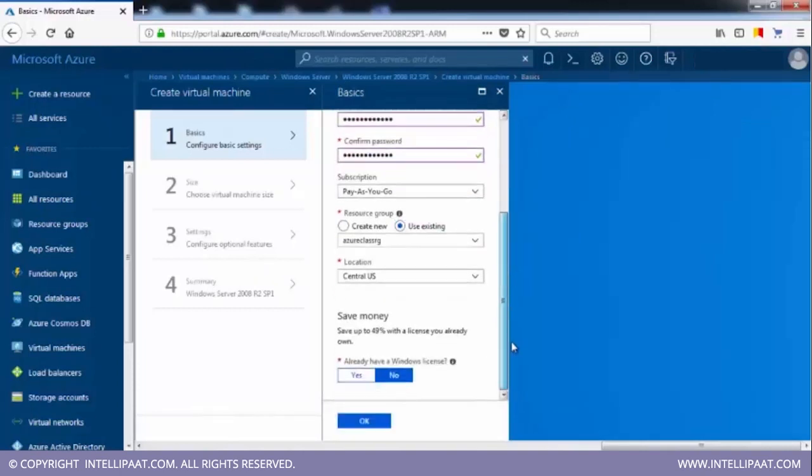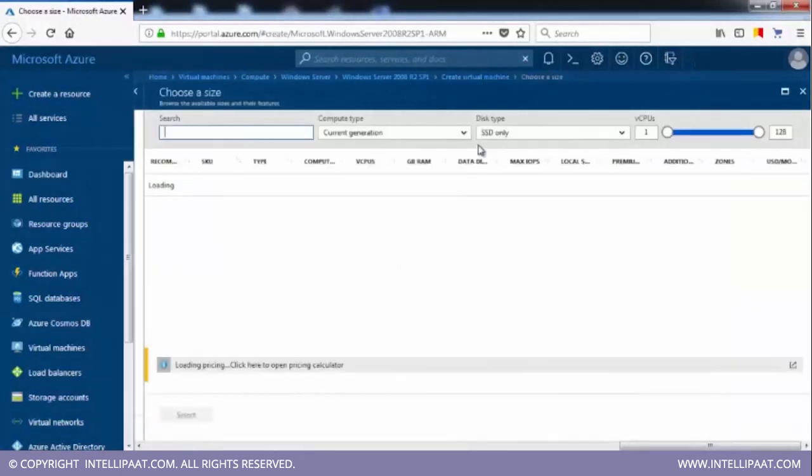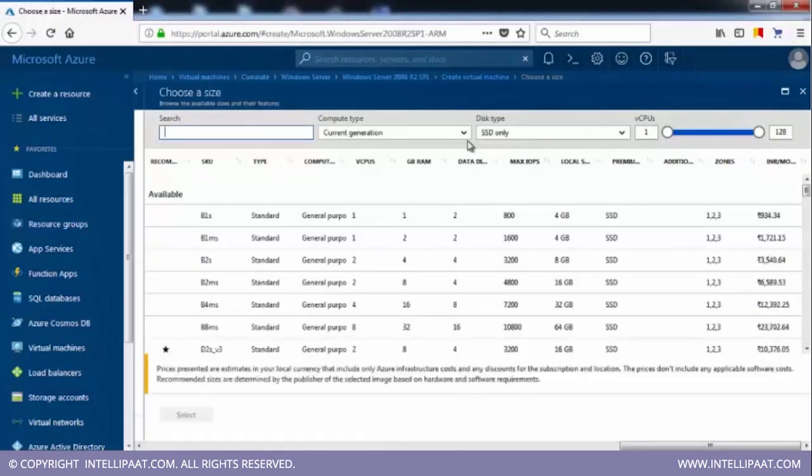And my location is Central US, so keep it as it is. And finally after that click OK. Now it is going to give you different sizes and you need to buy one. So whatever you select based upon your requirement, you'll be getting that amount of CPU, RAM and everything.